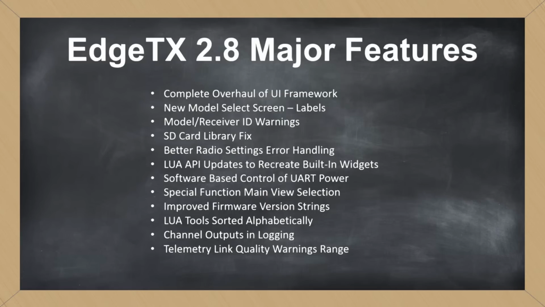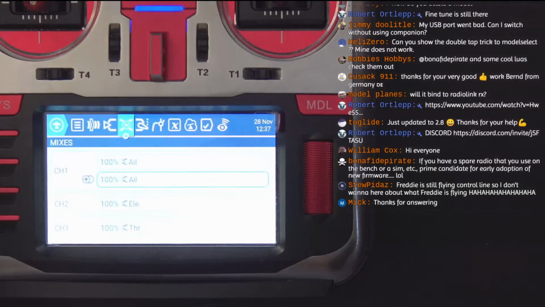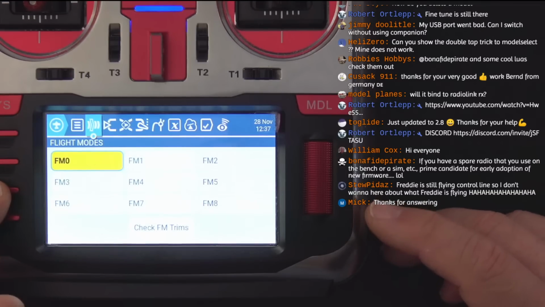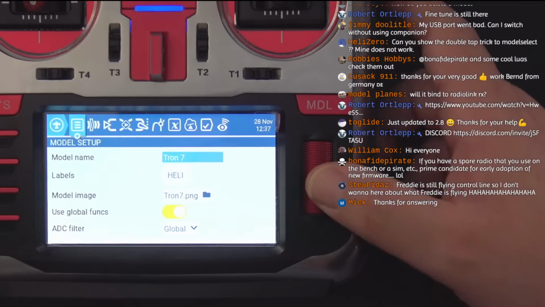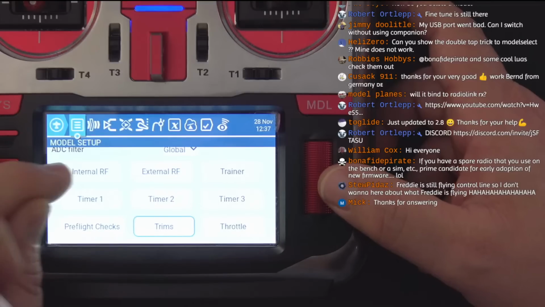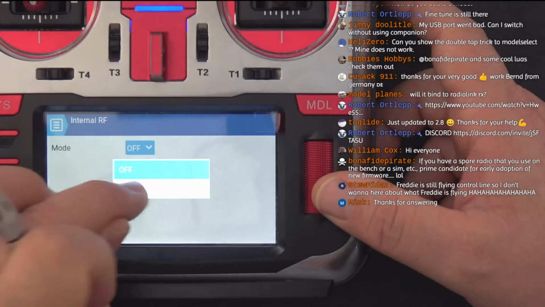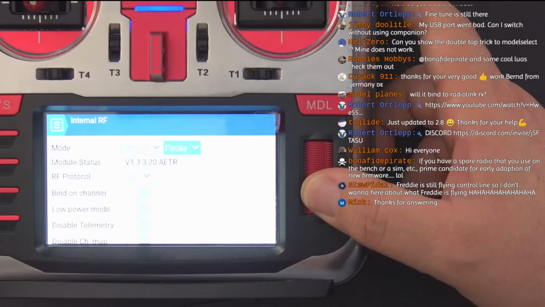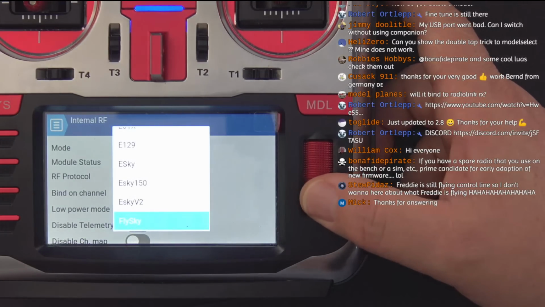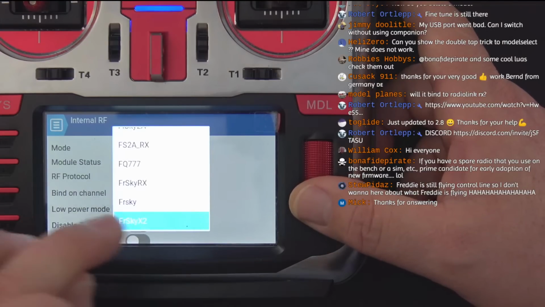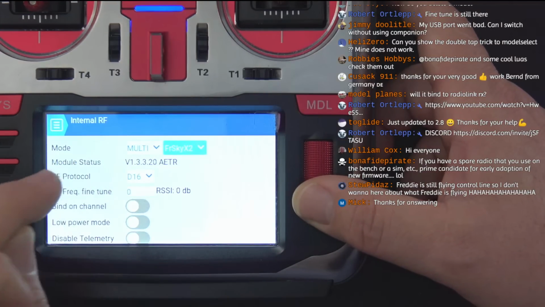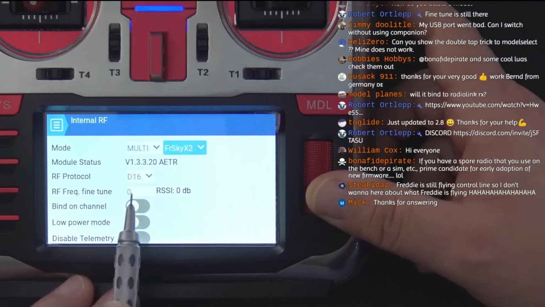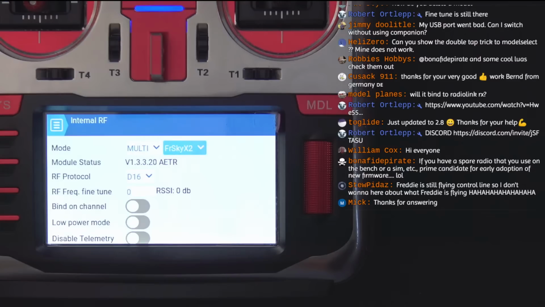In fact, let's take a look just to verify, because that's a good question too. I do get a lot of questions on the frequency fine-tuning. So let's take a look. We'll do model setup, and this is just a demo radio. So I'm just going to select internal RF. We'll turn on the multi-protocol. It's going to scan the protocol list real quick. And I will select one that I know uses frequency fine-tuning, and that would be X2, and there it is right there. Frequency fine-tune, still there. So no, they did not remove it for 2.8.